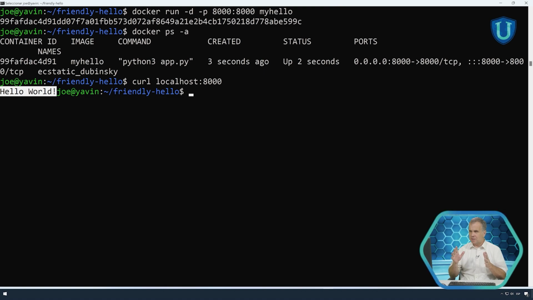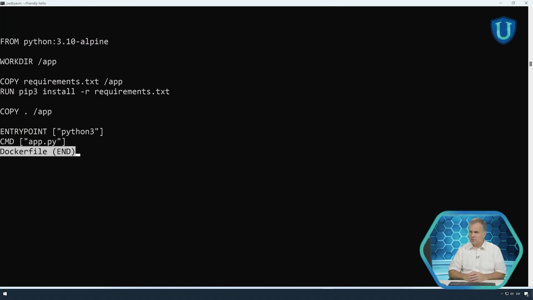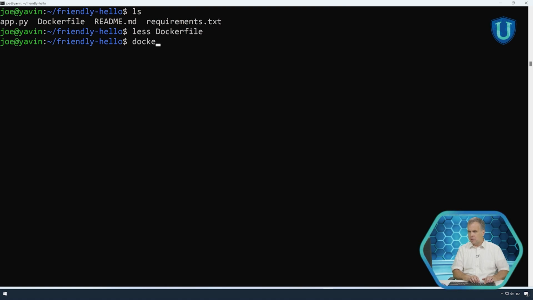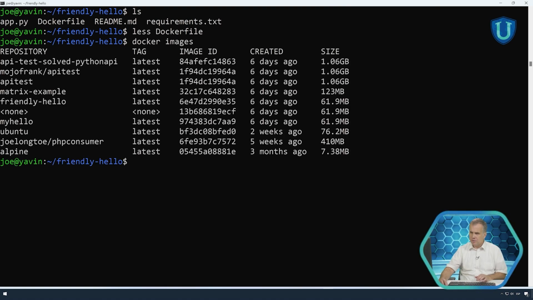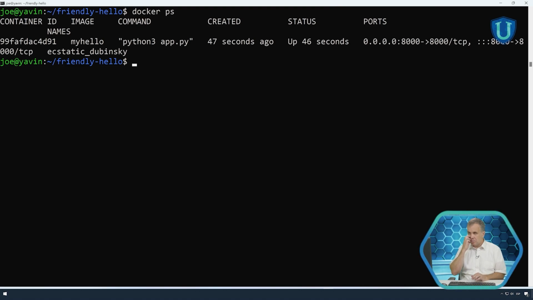So success. I was able to create an image based on this Dockerfile. I was able to build the image. I could see my image here in the docker images command, my hello. I was able then to create a container based on the image. You can see it's still running. And there's just one more thing that I want to show.